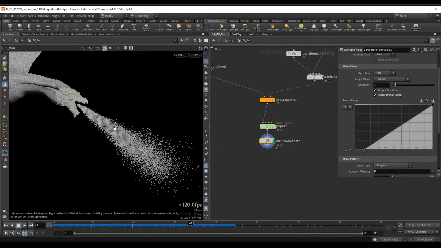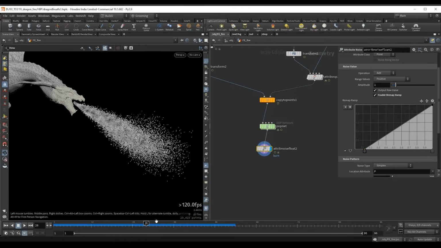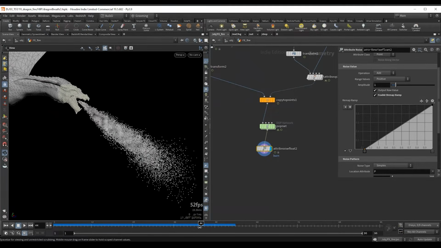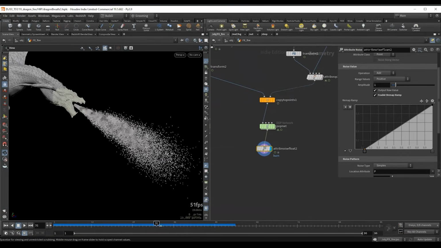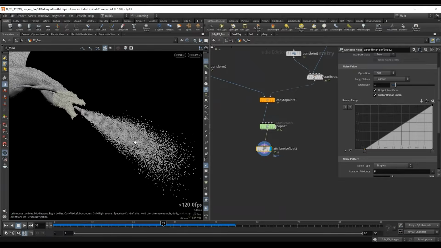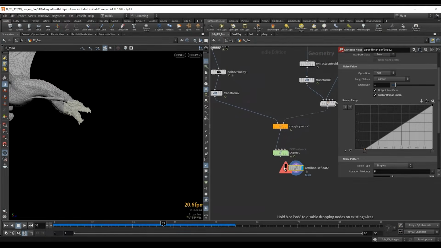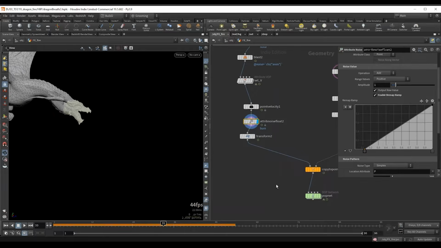Now, the problem with doing our attribute noise after our popnet is that this noise pattern, we can see that it's pretty much swimming over the points. So it's not sticking to the points. And while this isn't necessarily a deal breaker in the case for Pyro, it's not really the ideal solution. So what we can do is simply just add this onto our source point instead. So I'll just add this after our point velocity.